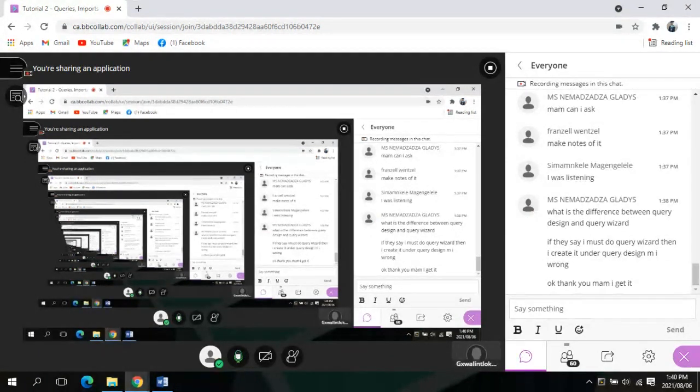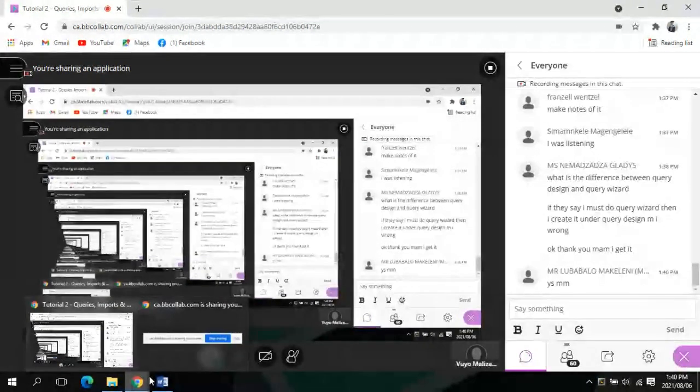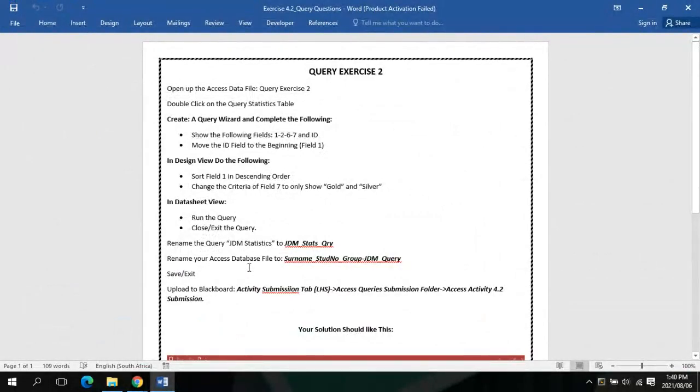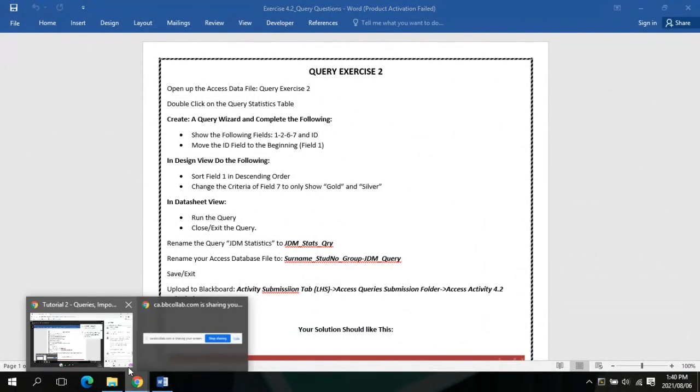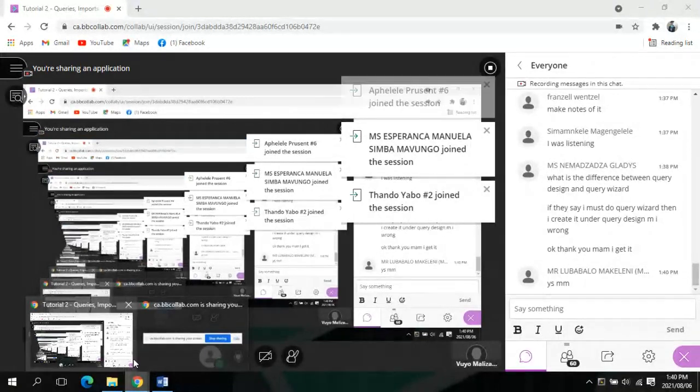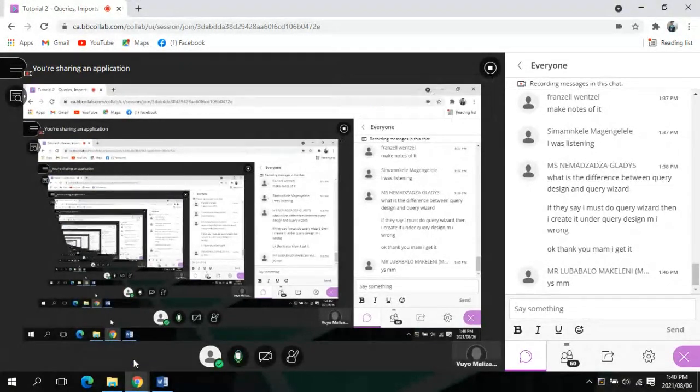Okay, so did you all find the activity 4.2? Yes. Ma'am, sorry, I need assistance because I don't know where it is. Go to content, and then go to Microsoft Access, MS Access. Do you have it? Practical task. Yes, I have two.